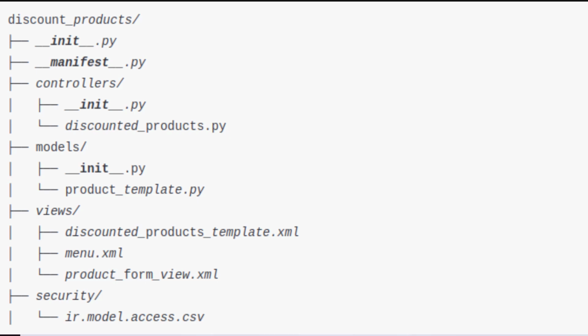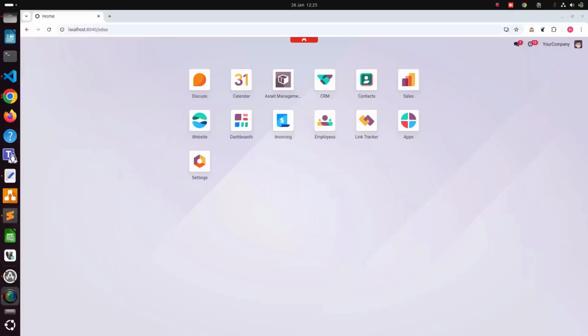But before that, again, in simple words, I explained that we will create a page with the /shop/discounted route. So when we click that, we will see all the products which have a discount applied in the backend. For that, we will add a field in the product template form named discount. So all the products which we configure in the backend and apply any discount to, we will be able to see on our front-end page.